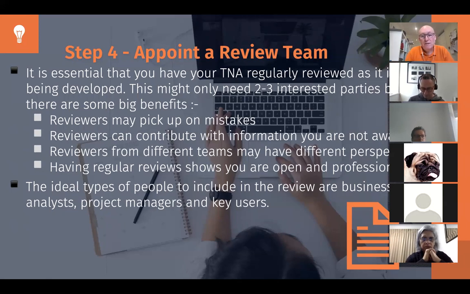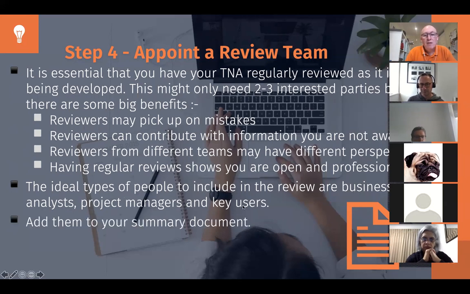If you guard this TNA document and don't let anybody see it until the last moment, then you're creating a problem for yourself. People that might be reviewers are people from the business, and they could be business analysts, project managers, key users. Make sure you put their names in and get agreement from them that they're willing to do it.